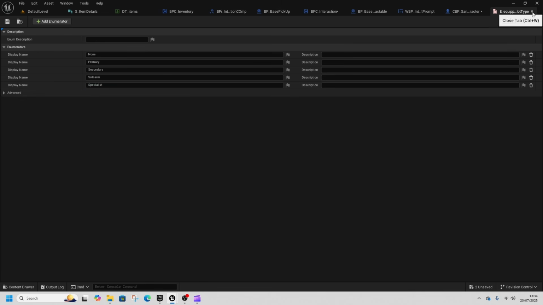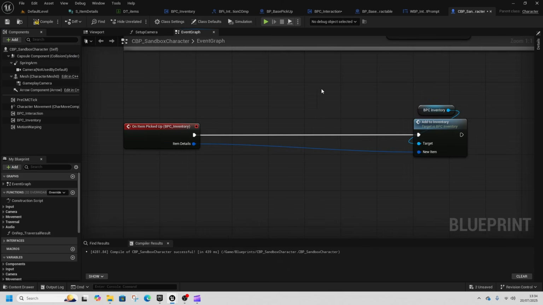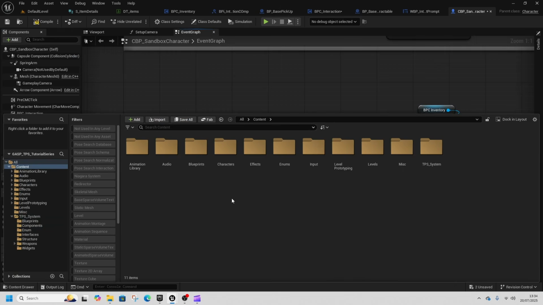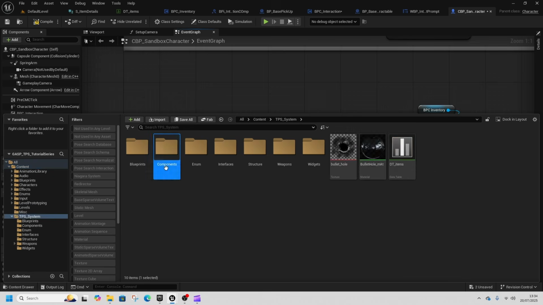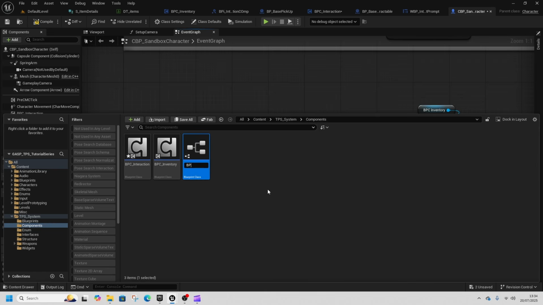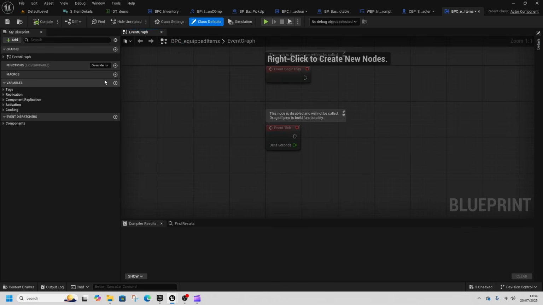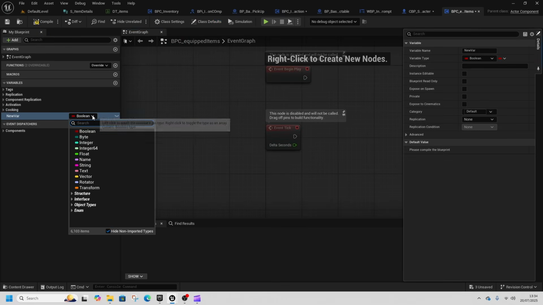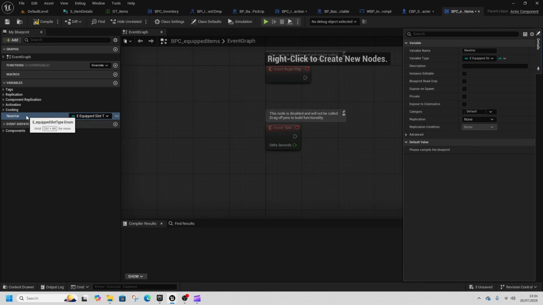Add those here. Then I want a new component for equipped items. So TPS systems, components, blueprint class, item component, BPC, equipped items. Open that up. Going to want a new variable of type equipped type that we had, equipped slot type.